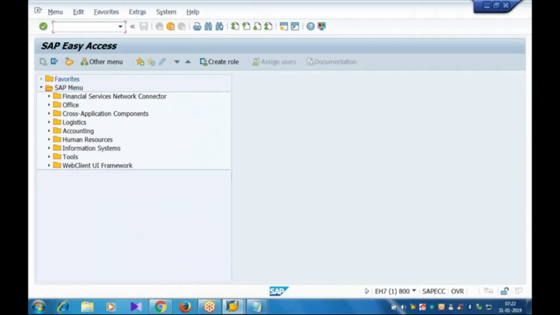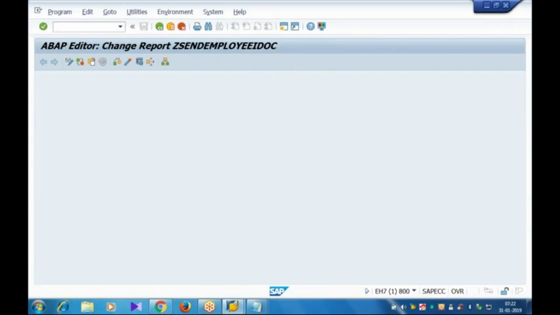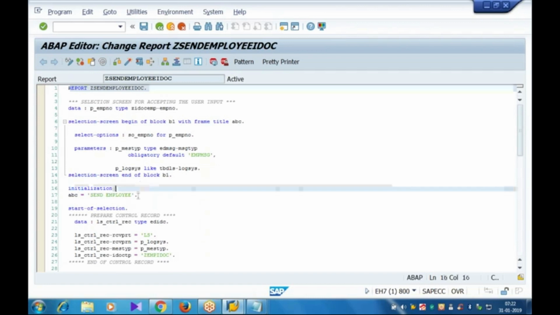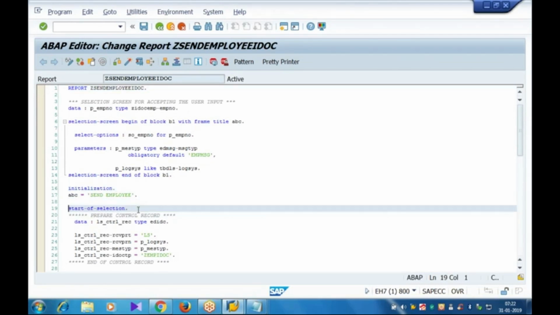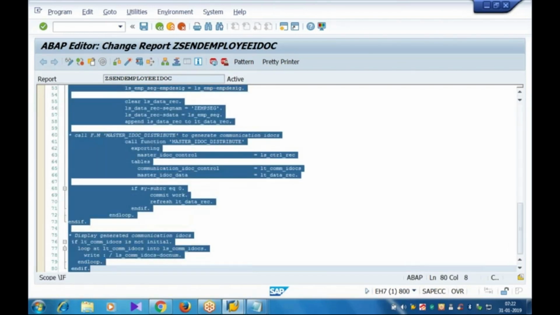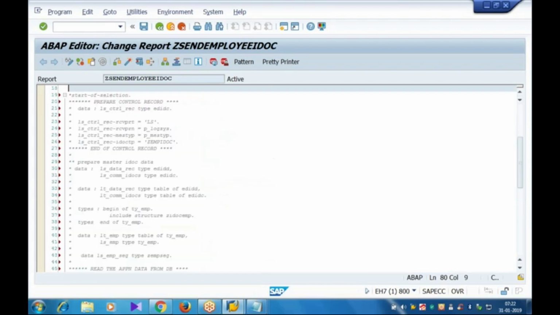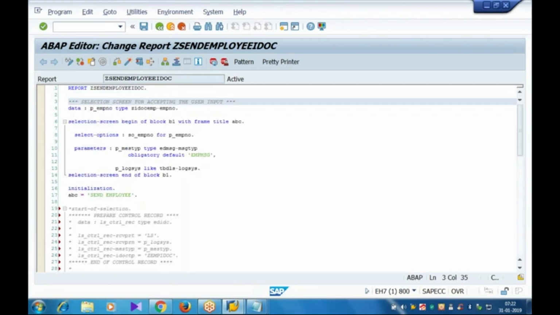So let me do it part by part here. If I open SE38, let us open this program. The first step is we need to generate the selection screen for reading the range of employee numbers and defaulting the message type. Let me comment out the rest of the code for the time being. Done. See what I am doing here: I am generating the selection screen for reading the user input.